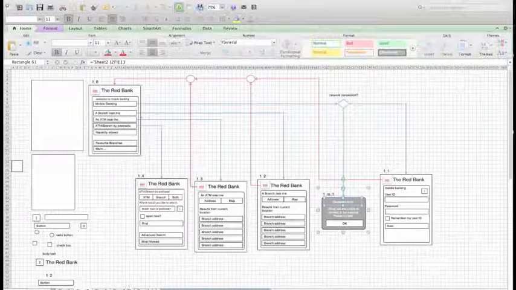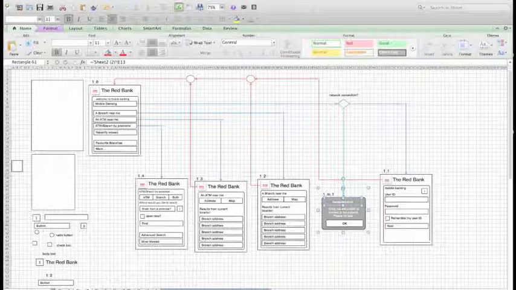In the next demo, I shall show you how to link the icons and logos.